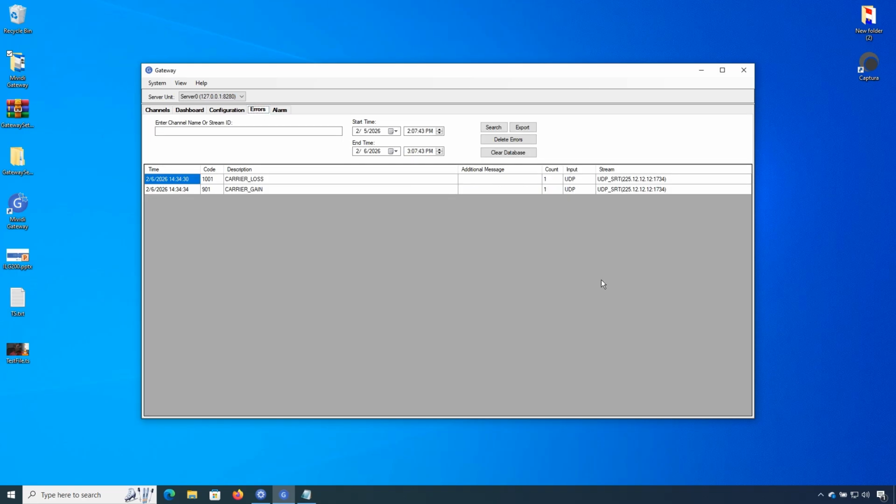Under the Errors tab, you can search and review all historical errors on the streams detected by the application. When an error is detected, Mividi Gateway System records the following information related to the errors: the time the error occurred, the error code, any additional messages about the error, and the input and transport stream where the error was detected.